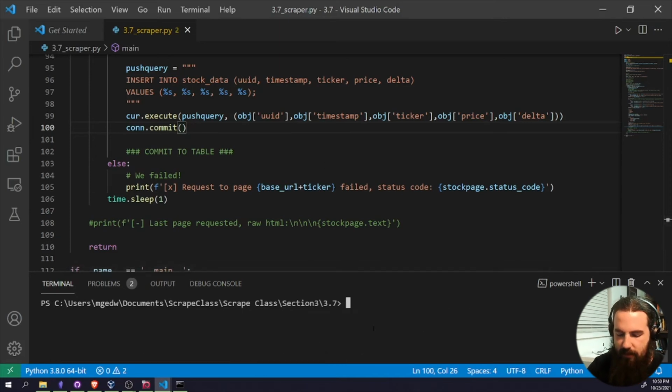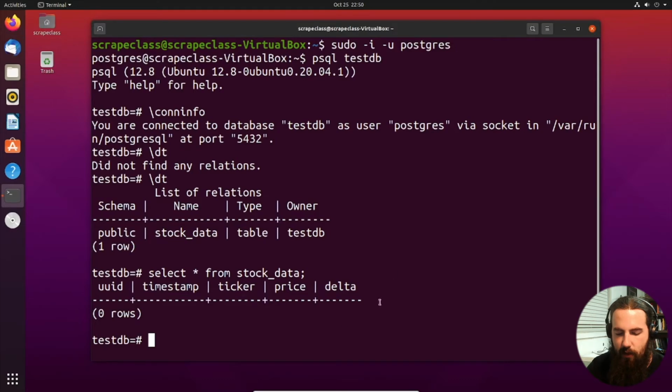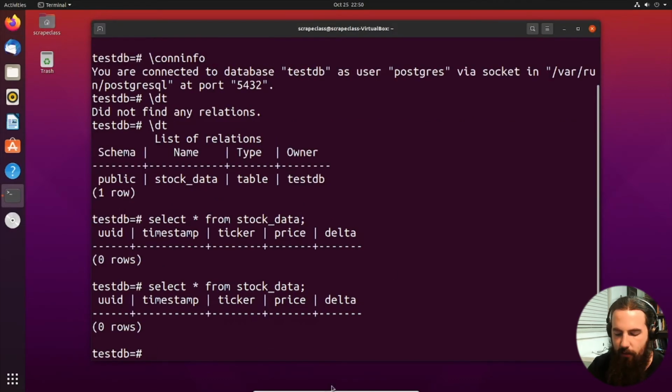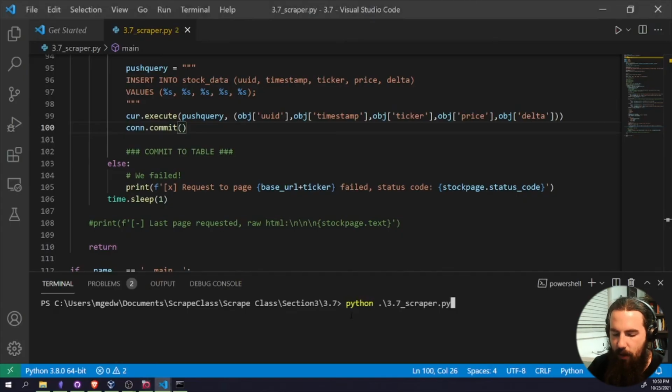So let's clear this out. Just so you know that I'm not faking this, let's run this query again. So here are rows. We don't have any data in our table as of right now. Now let's run our scraper and see if we are able to successfully push this data to the table.